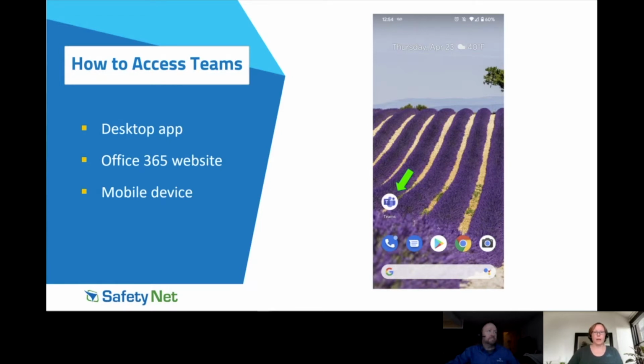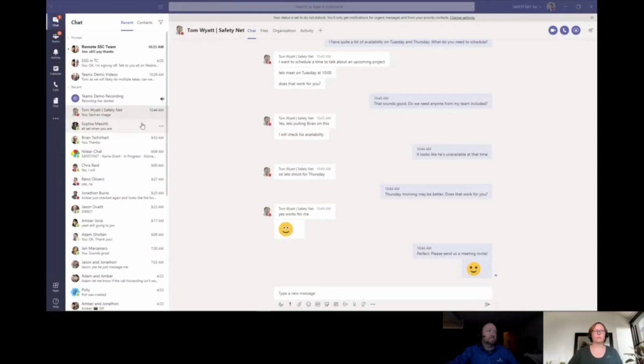So now that we know where to access Teams, let's jump into the application itself. So this is an application that I have installed on my computer, and I can also access it online, but this is easiest for me. So on the application itself, we have multiple options here along the left side. In this demo, we're going to go through the chat, the teams, and the activity. The others in here we'll hit at another time.